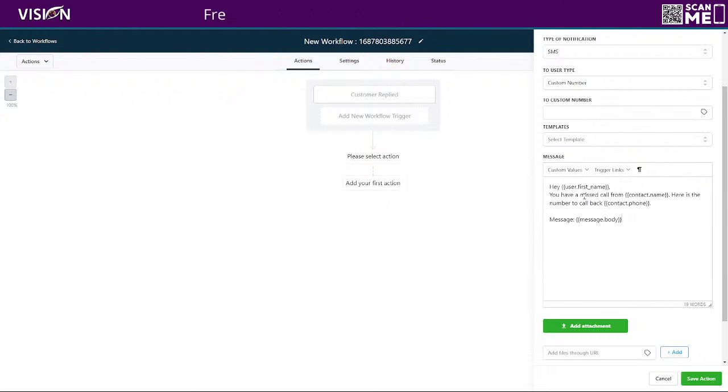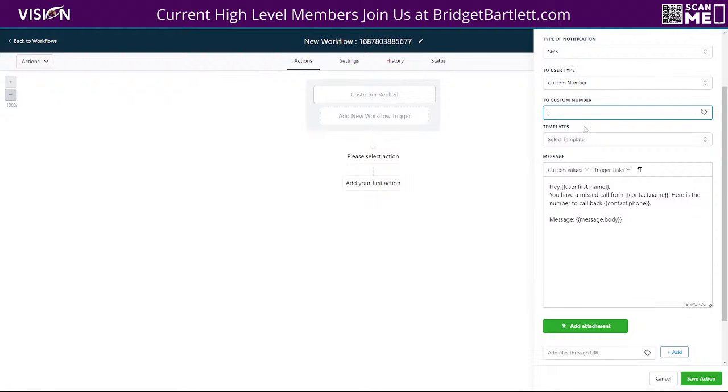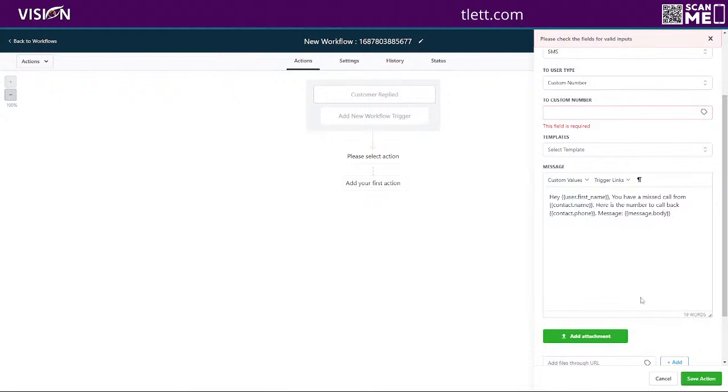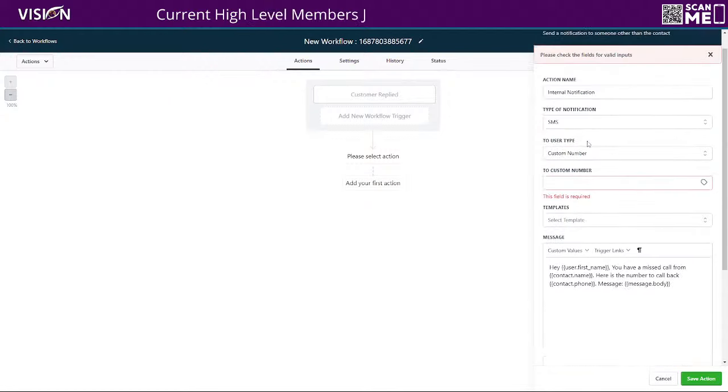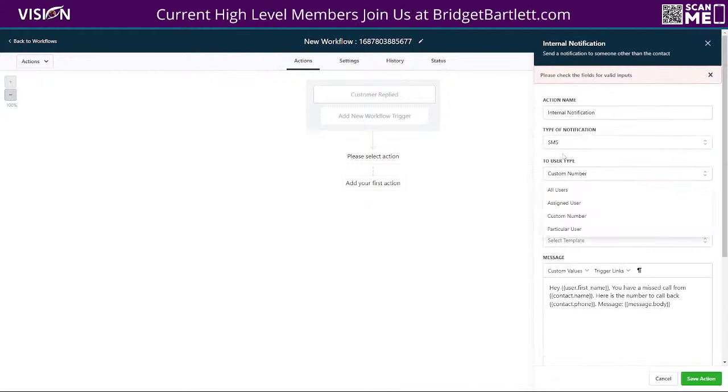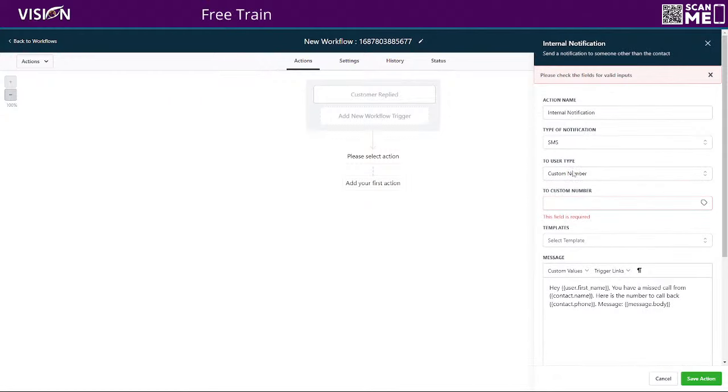Okay, so what this is going to do is anytime there is a text, it's going to send to this custom number that the business owner has given us. And then it's going to send this information. And then it's also going to send the message text that we received. Okay, so we would just do save action. All right, so if they're a user, you want to just select the user. If they are not, then you can choose custom number and then send it to wherever you want to.